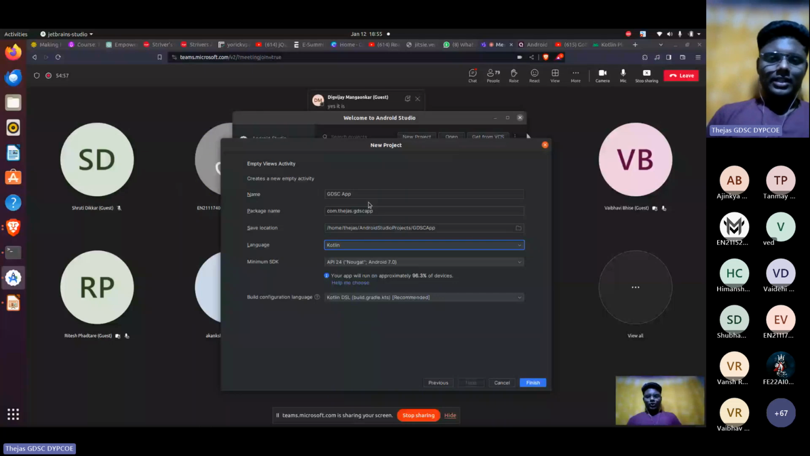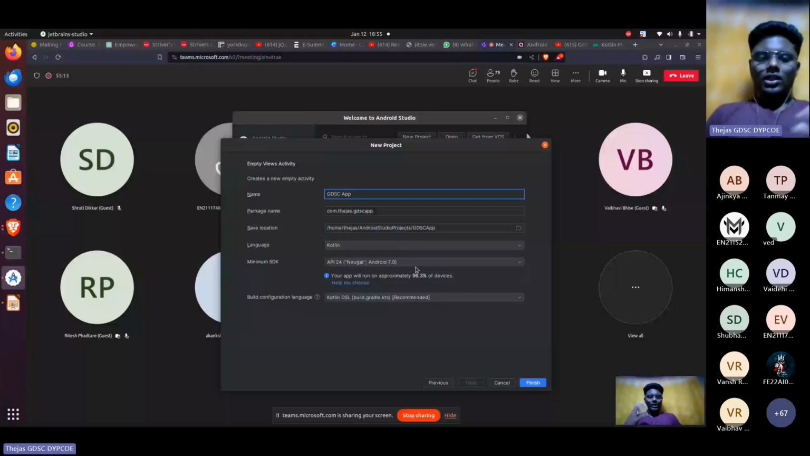So I will just go on with the name. You have to give any name you want. Then you can have the package name, which is the unique name for your app. Then we will choose the Kotlin language. Then after that we have this minimum SDK. Minimum SDK means on what all Android devices you want to run your app on. So basically it is already chosen as Android 7. So you all know the reason, right? Why it is on 7. Yeah, for a reason. Then just click on finish.